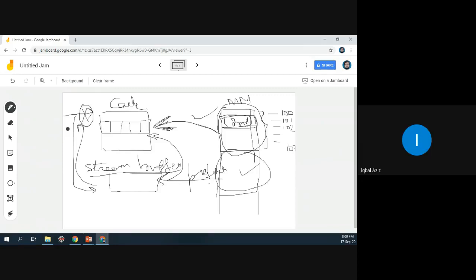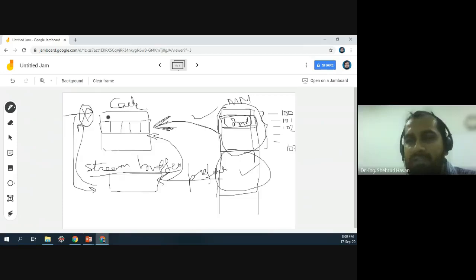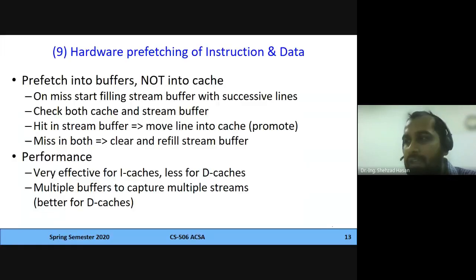What is the main difference between the stream buffer and the cache? Actually, cache is a big storage space, but stream buffer has just a few entries. It can hold a small number of blocks, but cache has a lot more storage. You're going to frequently refer to that. Stream buffer is holding just the next block, and if you find an element, you can promote it to the cache, which is written over here. If there is a hit in the stream buffer, you can move that line into the cache, which is sometimes called promoting.